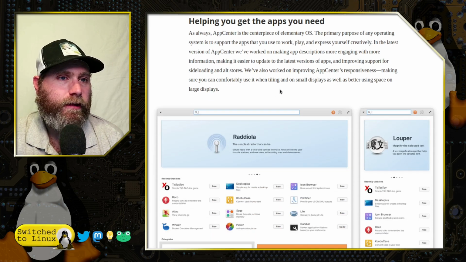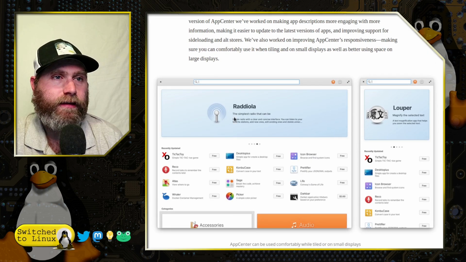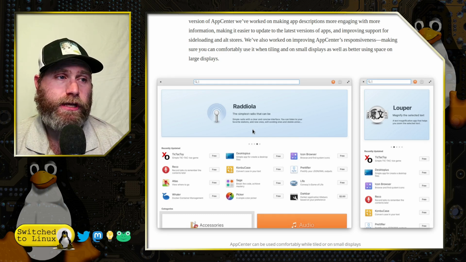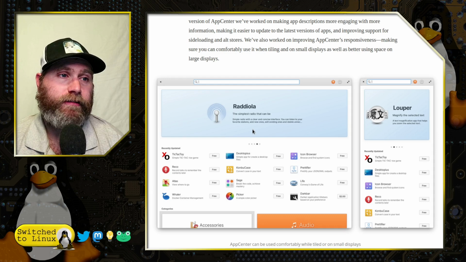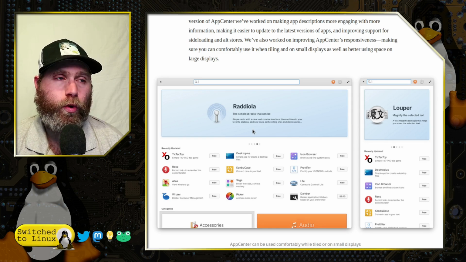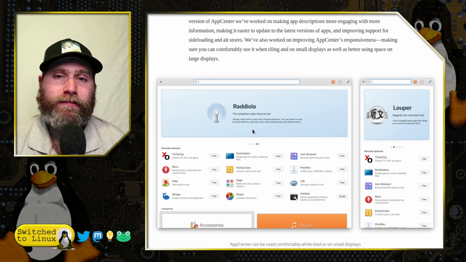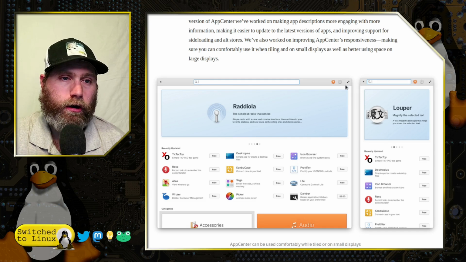So, here is your first thing, the App Center. Of course, the App Center has always been really good. I really have liked the App Store that Elementary OS uses, and I believe Pop!_OS uses a fork of this. This is the one thing the Elementary team has done really well, is they've put together a really cool, easy to use, very visually appealing app store. It's their greatest strength, I think, outside of the whole sideloading issue, which we are going to get to in a moment.